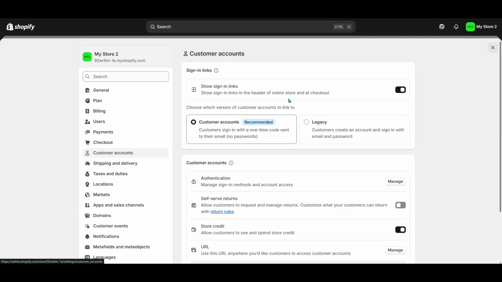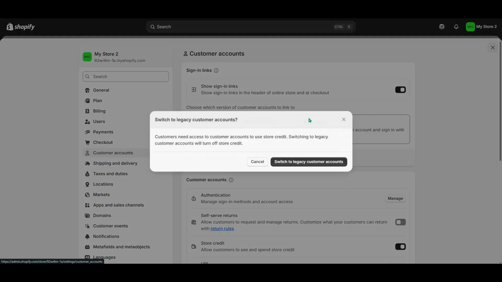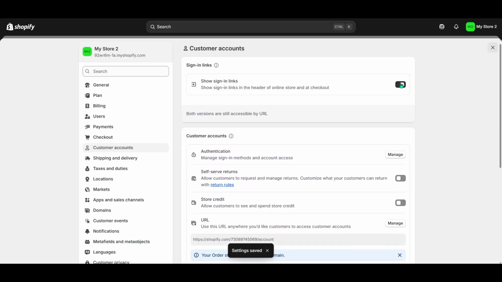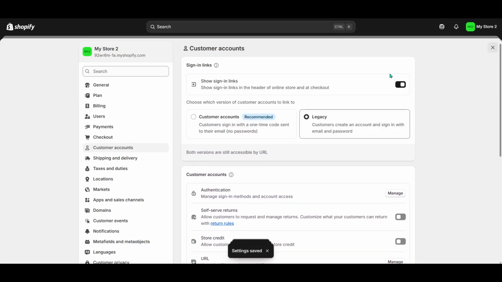customer experience. Once you're on the Customer Accounts page, look for an option that says Show Sign-in Links. Enabling this feature will prompt Shopify to display a profile icon or login icon at the header of your online store. This icon acts as a quick access point for customers wishing to sign in or create an account.